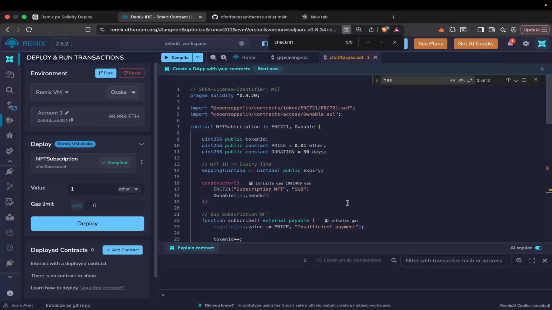In today's video, we are going to see how you can build a smart contract that controls access to content using an NFT. The idea is simple. If you hold a particular NFT in your wallet, you get access to something. It could be a video, an article, a private community, or any premium feature. If you do not hold the NFT or if your subscription has expired, access is denied.